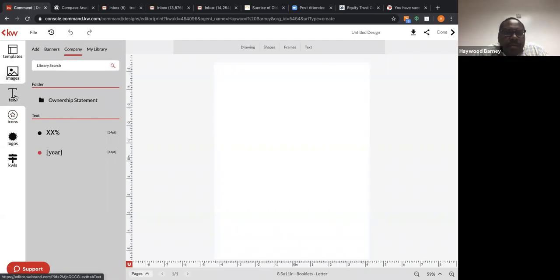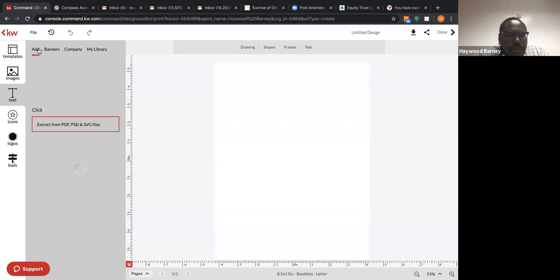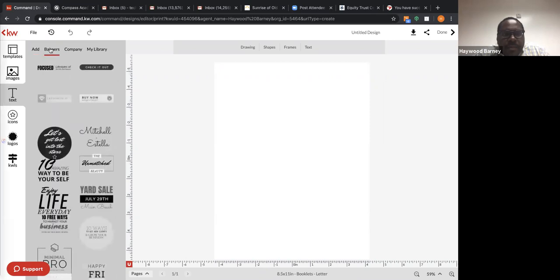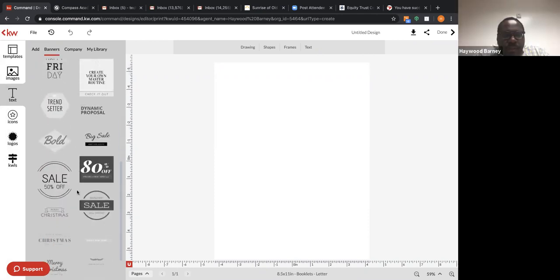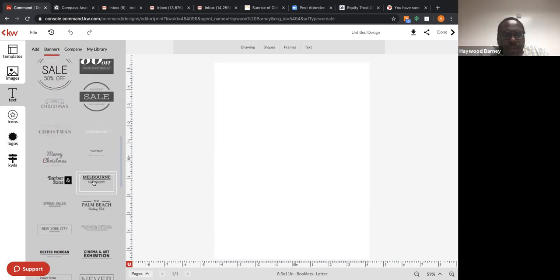Text. This is where you would add text. You can drag and drop different types of text here. Same thing with banners. They have all types of banners. You can use these, and you can drag and drop these in here as well.